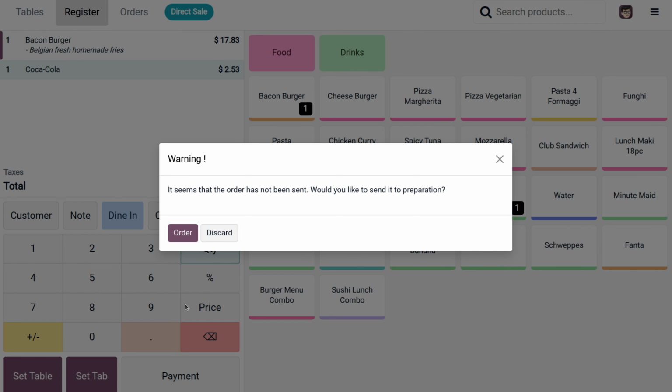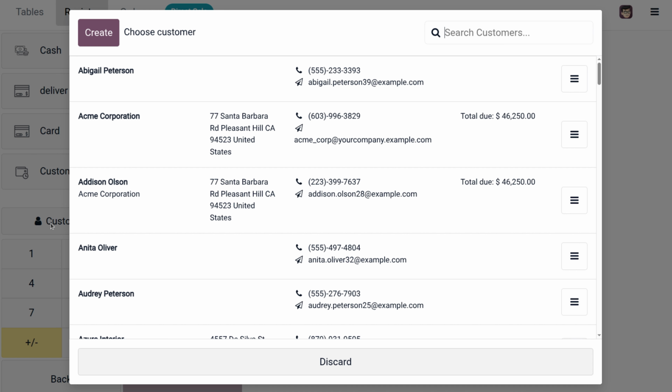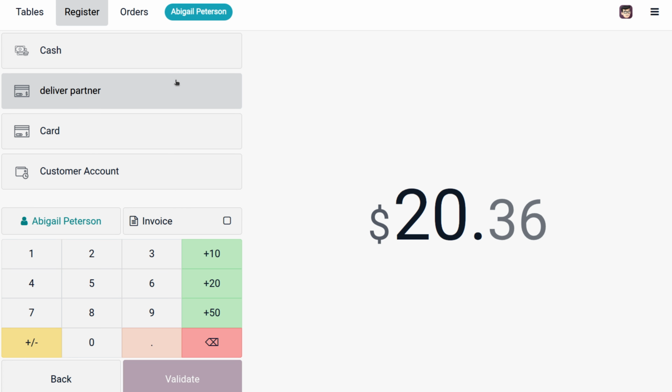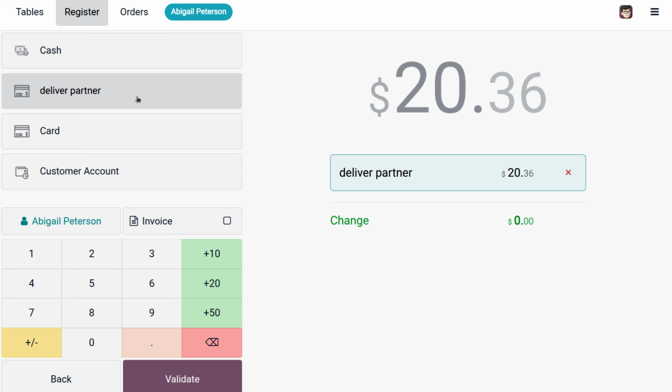Let's create a payment. We need to add the customer as well. So here I'm adding the customer, which is Abigail Peterson. Once I've added the customer, you can find the delivery partner payment method that we created. Just click on it, and once you've clicked, let's validate it.